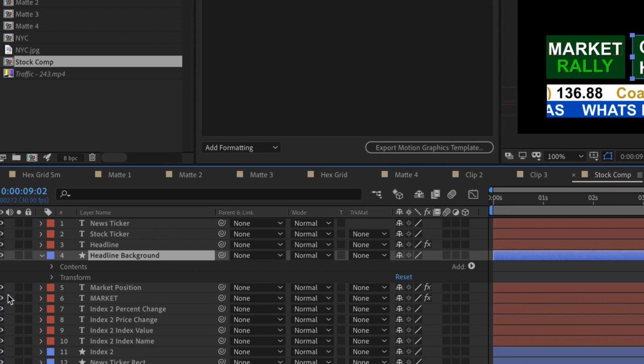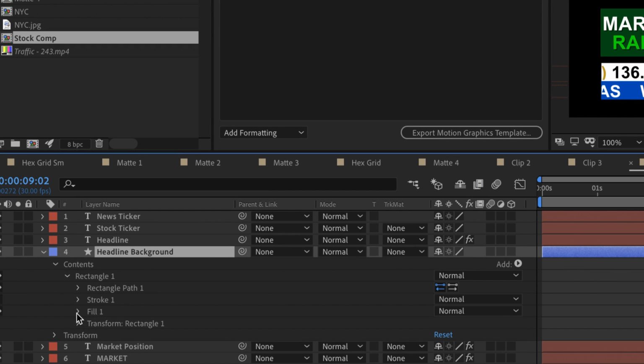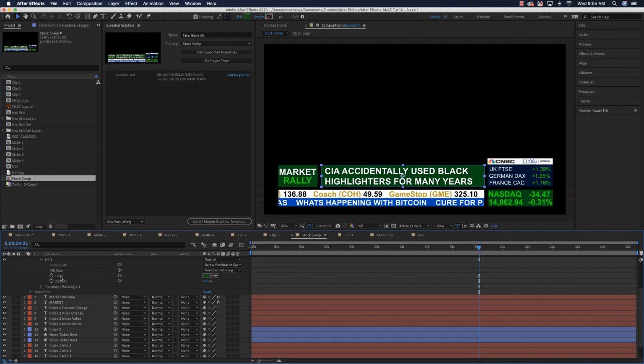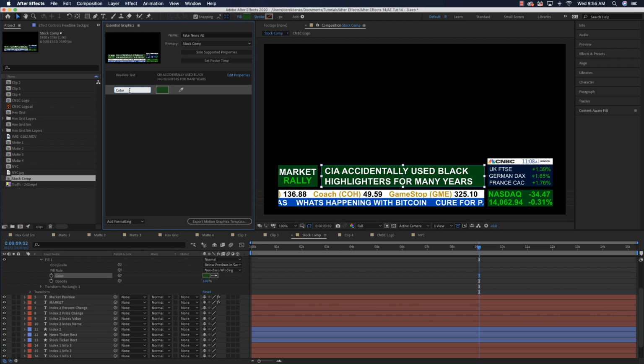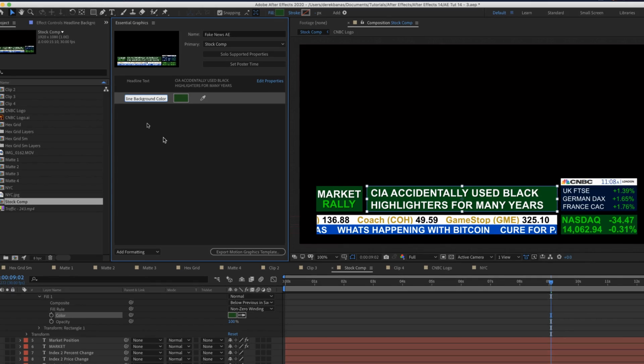And I want to be able to change what? I want to be able to change the fill color. So I go Contents, Rectangle, here's Fill, and here is Color. So I want to grab Color and drag it up here. And I'll change this to Headline Background Color. All right, so that is good.